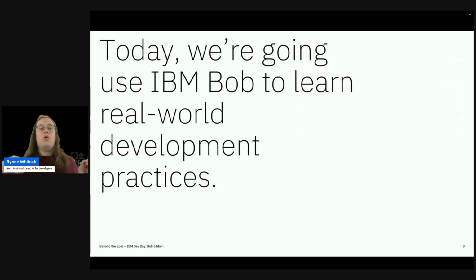And we are going to use IBM Bob today to learn some of those real world development practices of how I do that, how I go about exploring and investigating a new code base, building on top of that, and rapidly developing all of these different things.